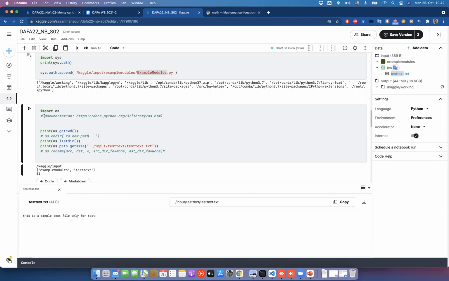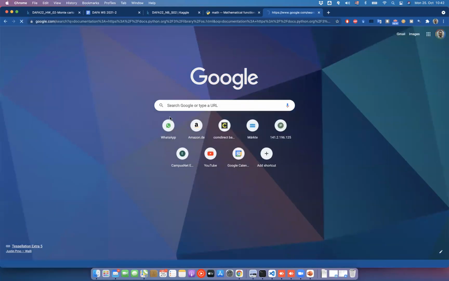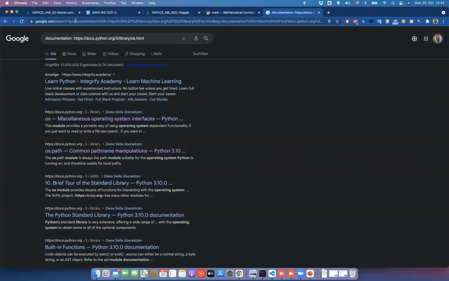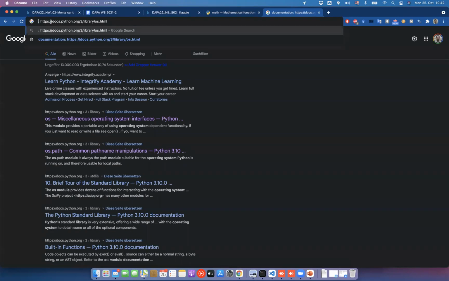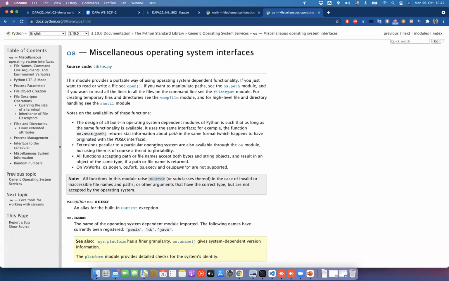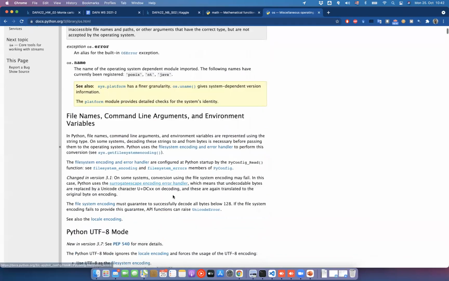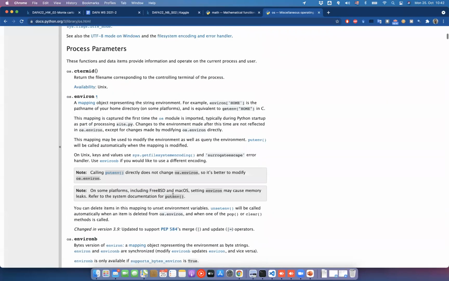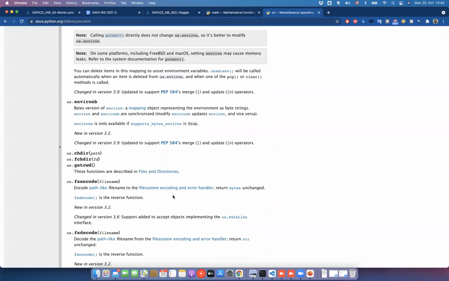And the documentation is here. So you can for sure look at the other things you can do with OS. Everything is well defined here. So I just like the change directory and so on.